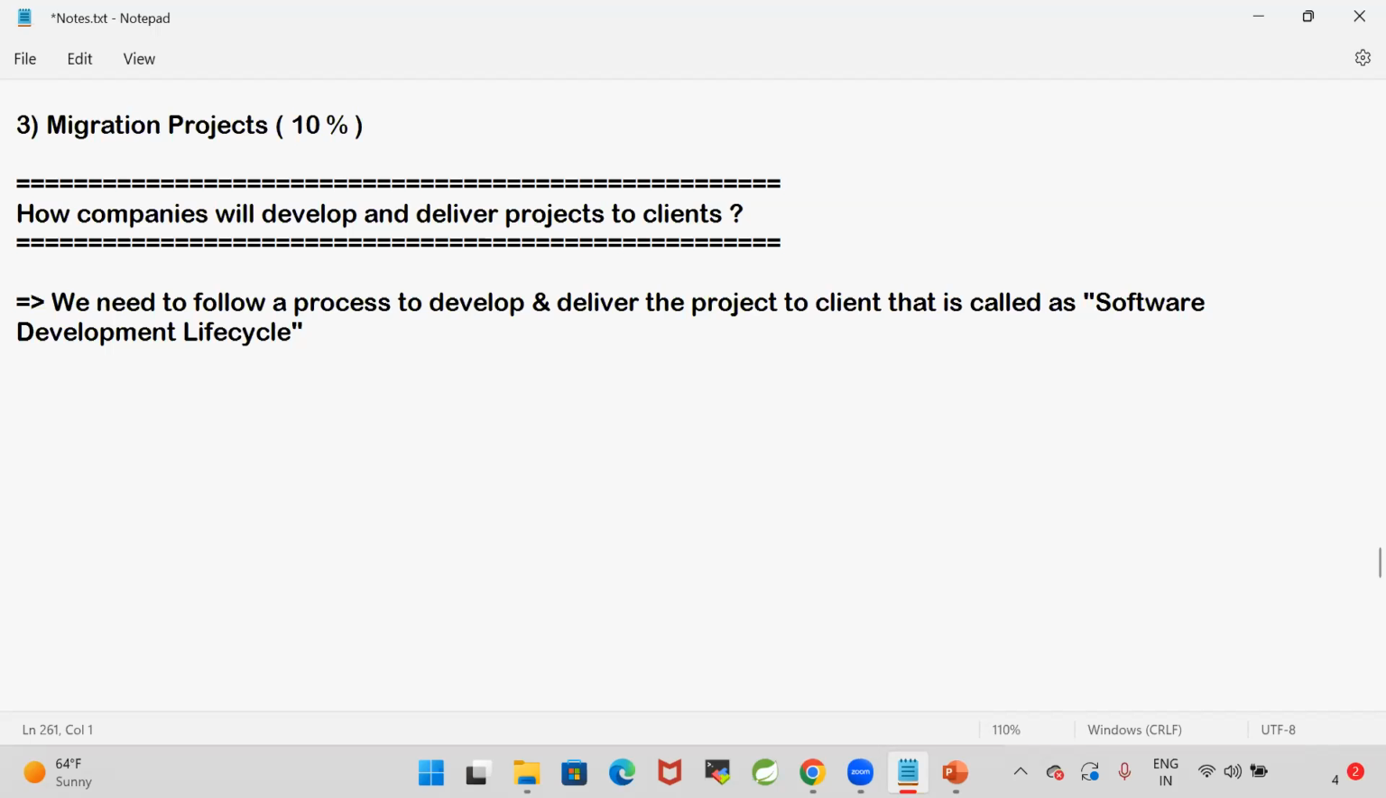I am a client, I want one application. I will go to a company and tell them this is my requirement. Then the company will analyze my requirement and give me a quotation. Okay, Ashok, to develop your project, it will take 1 year for us and we need 1 crore rupees. For 1 crore, we can develop and deliver this project within 1 year. Like this, companies provide services. The companies which provide services to clients are called service-based companies.